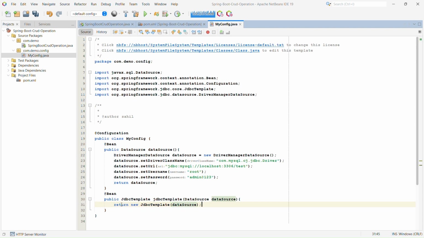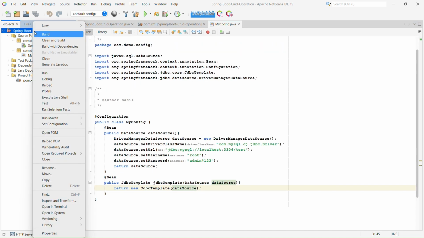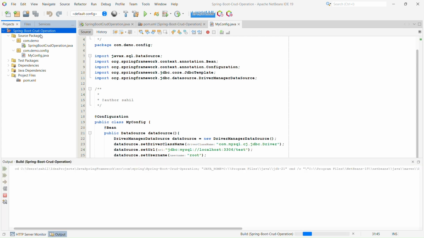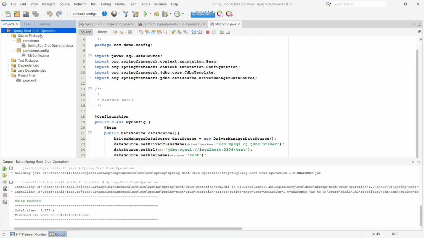Now that we've added our configuration and dependencies, let's build the project to make sure everything is working correctly. In NetBeans, right-click on the project and select Clean and Build. This step will compile the code and download all the required dependencies from Maven. Once the build is complete and you see the build success message in the console, it means our project has been built successfully without any errors.